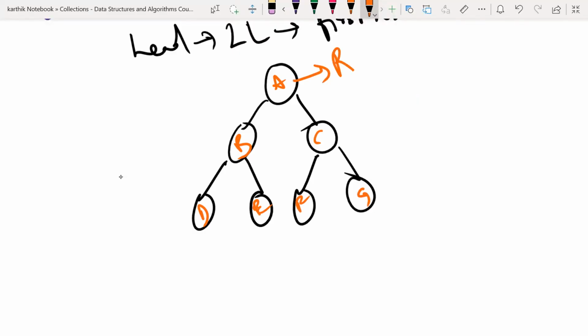So the topmost element is called a root element. Okay, the terminology: the first element in the linked list is called a head. Similarly, the first element or topmost parent is called a root in a tree, and this becomes a left child. This becomes a right child. Again, this is a parent, and this becomes a left child. This becomes a right child. Hope you understand.